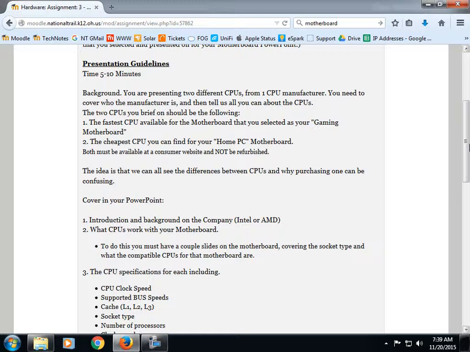So, you're presenting 2 different CPUs from your manufacturer. You need to cover who the manufacturer is, tell us what you can about the CPUs. Okay, so you're going to present us the fastest CPU for your gaming motherboard and the cheapest one for your home, not necessarily in that order, doesn't matter which one it's in.